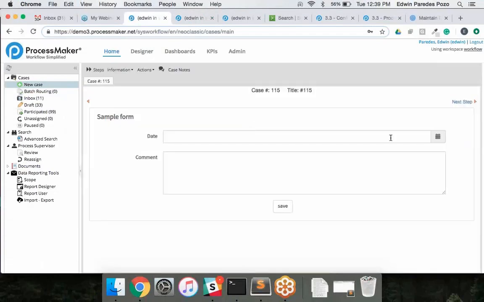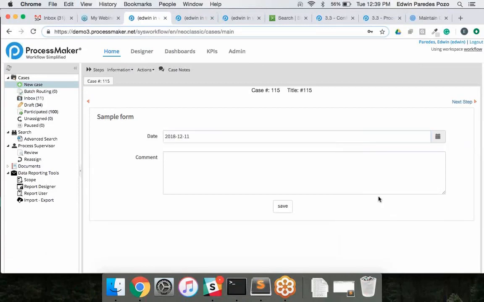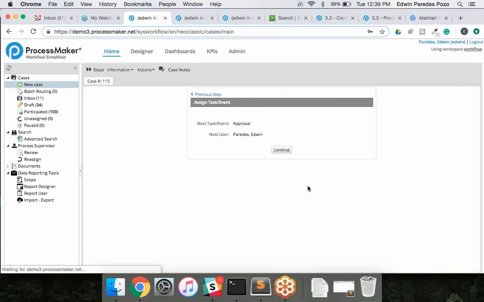This process is very simple. It only contains one date field, let's say for today, and a comment. Let's put something like, please approve my request. All right, I'm saving it, and this will trigger one email as well as moving the process forward.